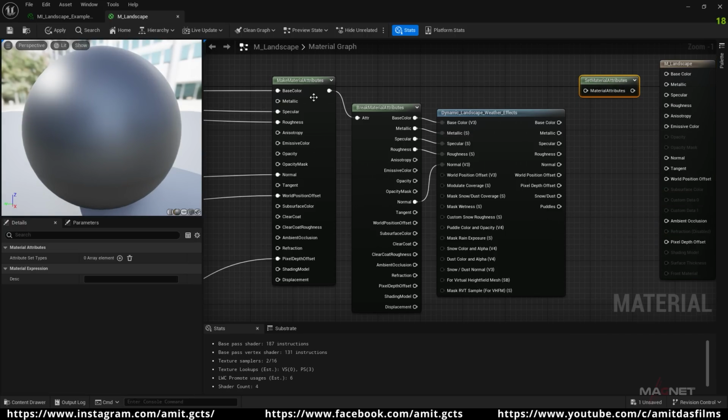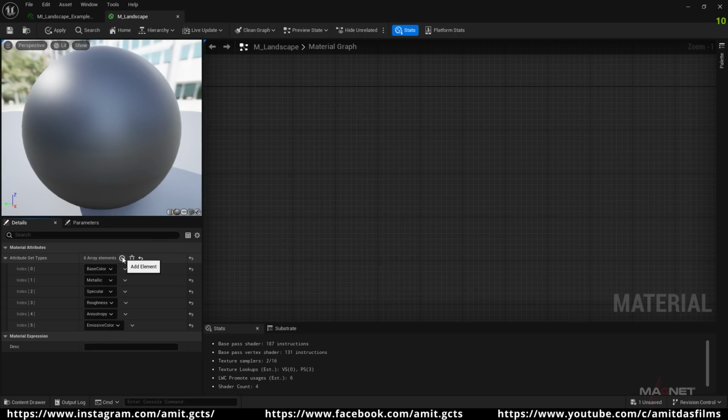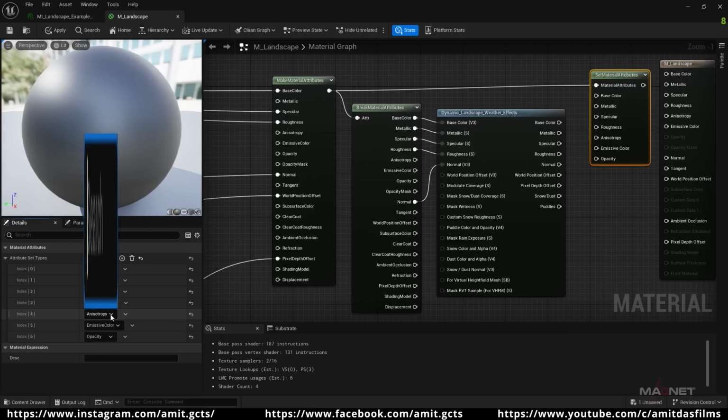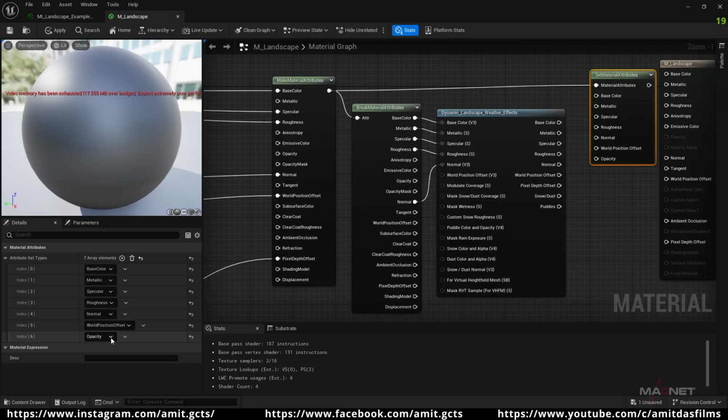Okay, and first you're going to connect this Make Material Attributes with the Set Material Attributes over here, just like that. And again Set Material Attributes, go to its details panel, just click on this plus switch here to put those parameters here. And we're going to change this anisotropy to normal here, and also change this to world position offset, and also change this to pixel depth offset. Okay, and then we connect it over here.